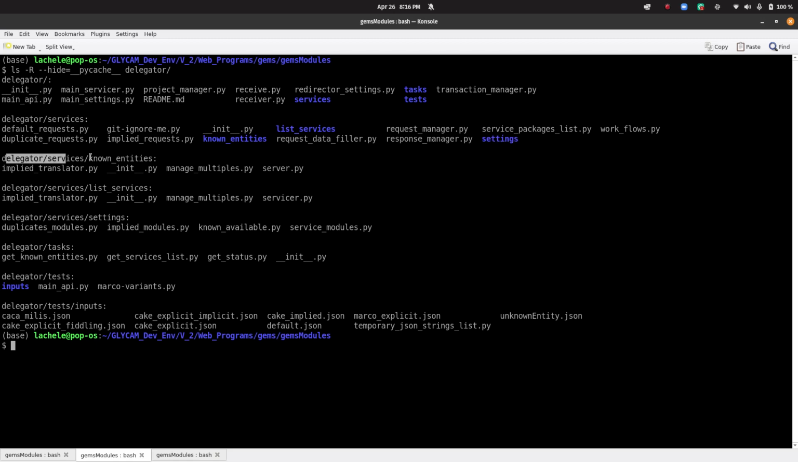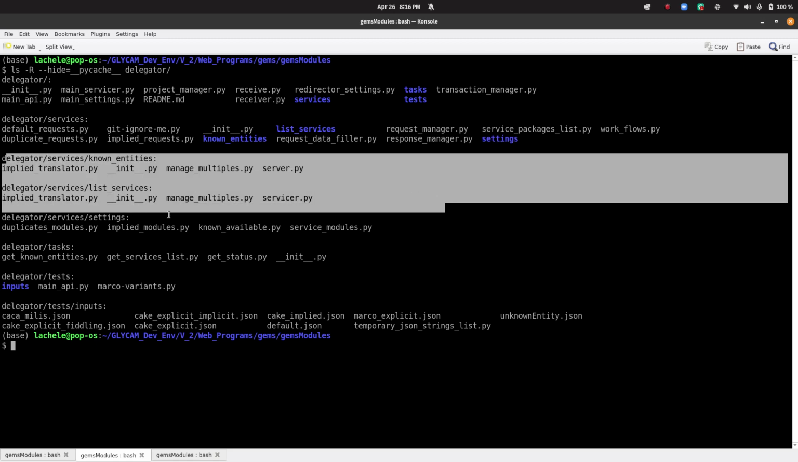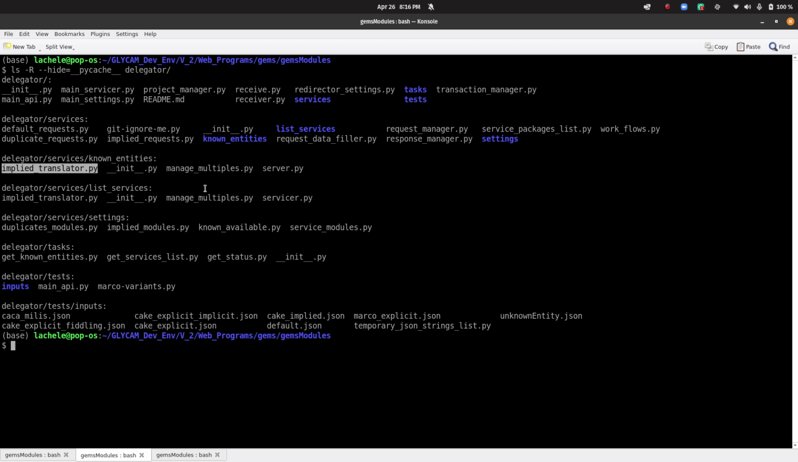Delegator, so then for each of the services, you're going to see certain files. So each service is most likely going to have something called an implied translator. To make things easy for the user in the JSON interface, we have some seemingly arbitrary statements in the interface, but they're there because it's what the user would think of to do. So we want it to be easy for the user to make this interface, but that's not necessarily the format we need things in. So we call those implied services.